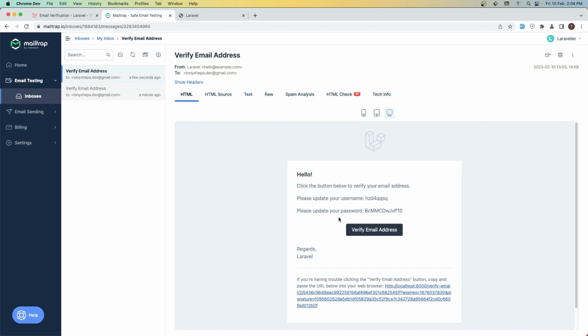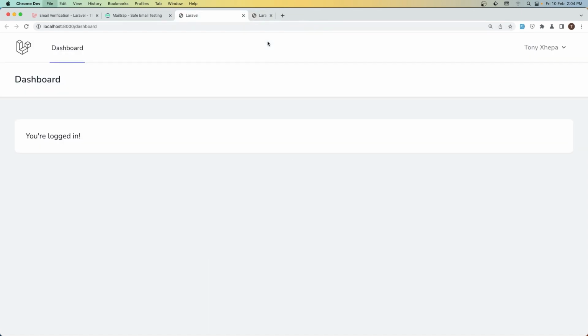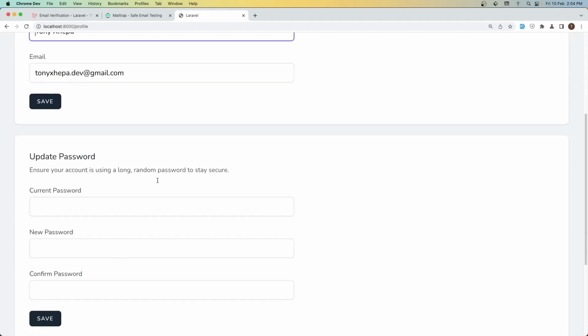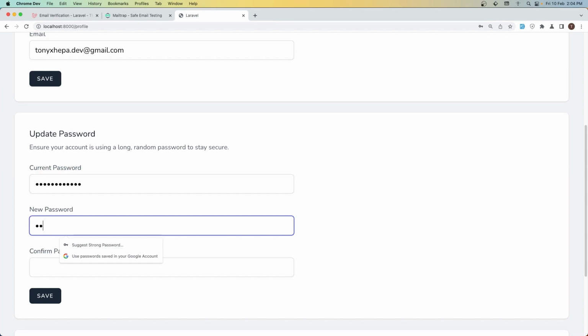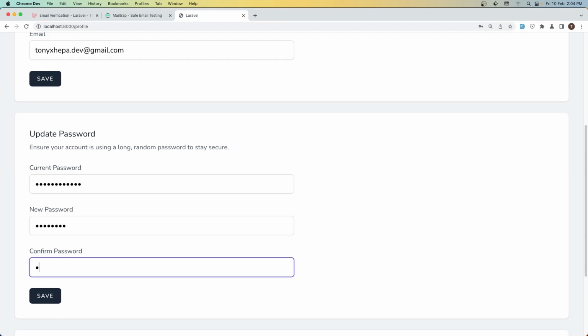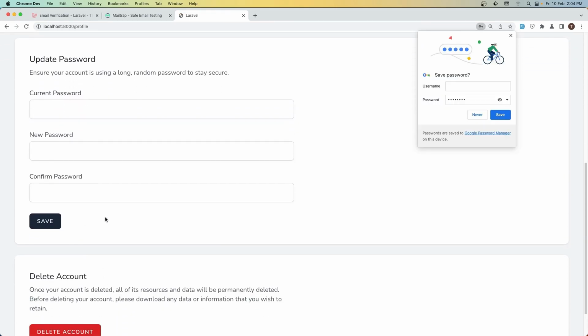Okay, now let's copy this and let's say verify email address. Okay, if I refresh also here the same, and let's update. Let's go to profile and paste that password, and let's say just the password string. Click save, and we saved, as you can see.